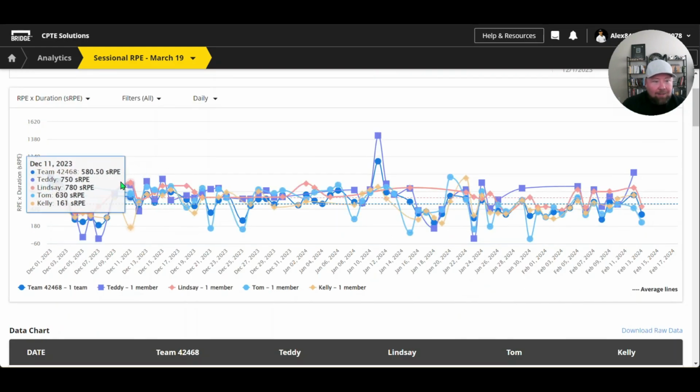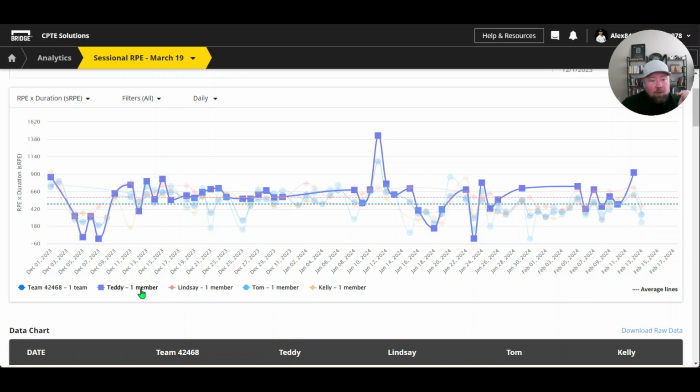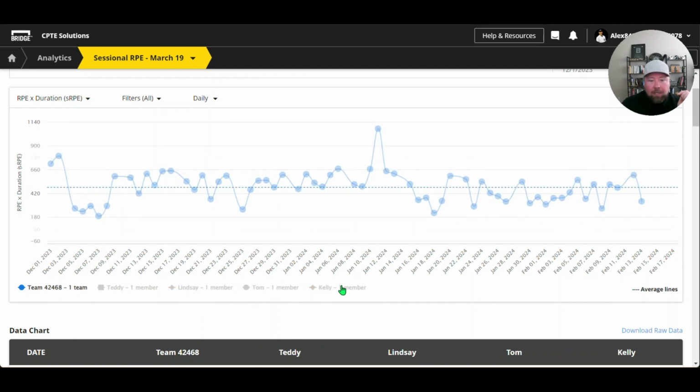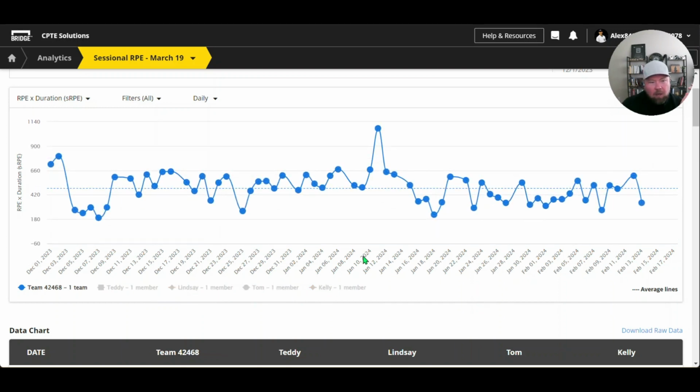All right, so it has all of those sessional RPE scores plotted throughout that duration on this graph. Now this is where the good thing comes in. To point out first is you can deselect any of those groups that you don't want to see. So right now I just have that entire team. So I can see how that's trending over time. Check out all those plotted points.